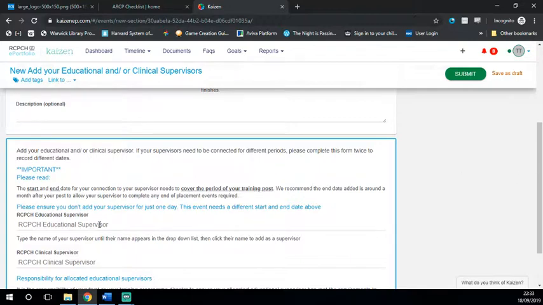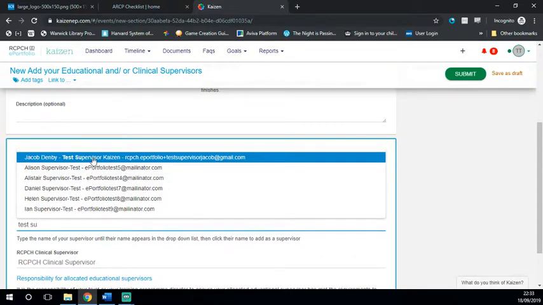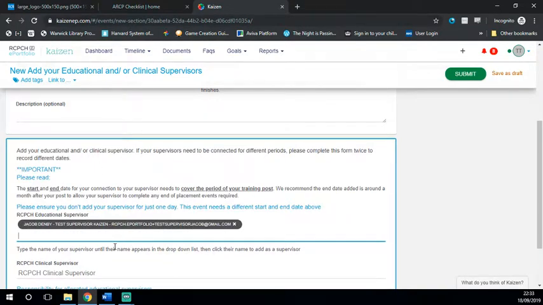So you type your supervisor's name into the box. But then you need to select them from this drop-down list to link it with their RCPCH account. I'd get in touch with them directly if they don't show up in the drop-down list for whatever reason. If your educational and clinical supervisor are the same person, you just add them twice in the 2 different sections. Again, you'd hit submit here, and I'm not going to.